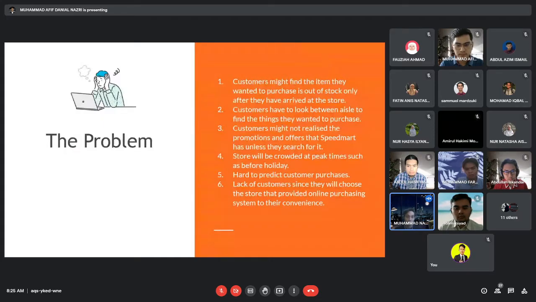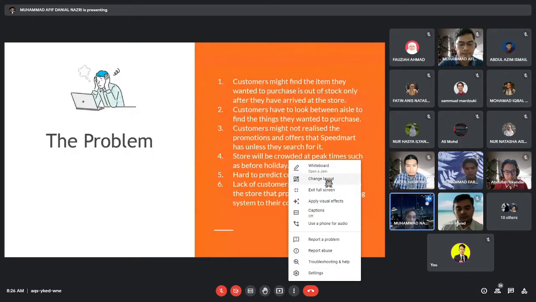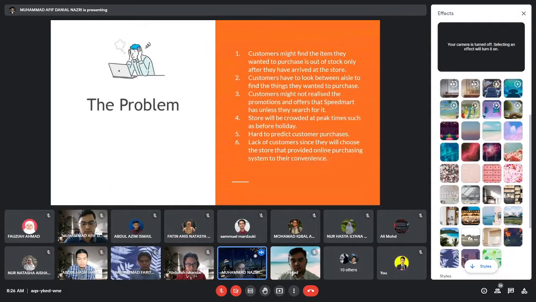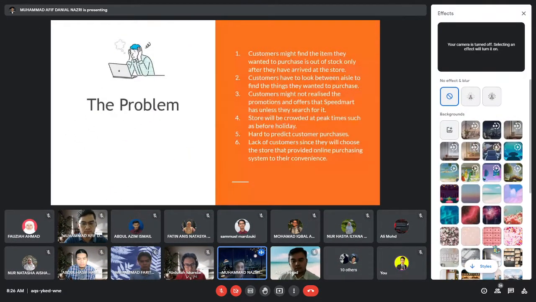And the third one is that customers might not realize the promotions and offers that Speedmart has unless they search for them. For those who don't know, Speedmart has so many offers and promotions on its website, but most people don't know that Speedmart has a website, and the only way they can find the promotion is at the counter and at the door, where they put up posters. So customers have to look for it just to get the promotion.